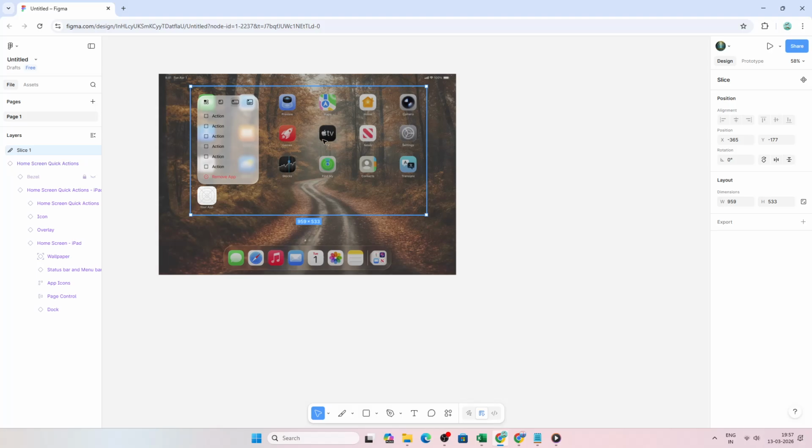Keep in mind that only the content inside the slice's boundaries will be included in the export. Anything outside won't appear, even if it's visible on the canvas. This makes slices great for isolating components, showcasing a specific state, or grabbing just a section of a large layout.